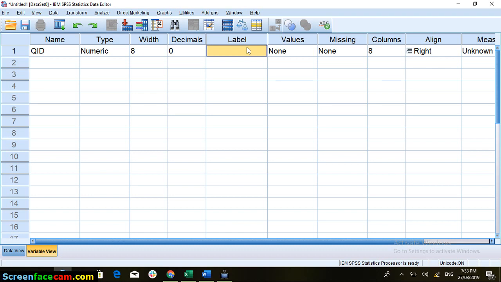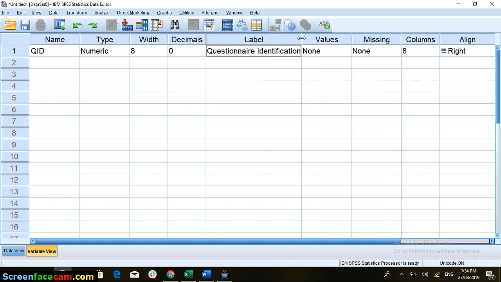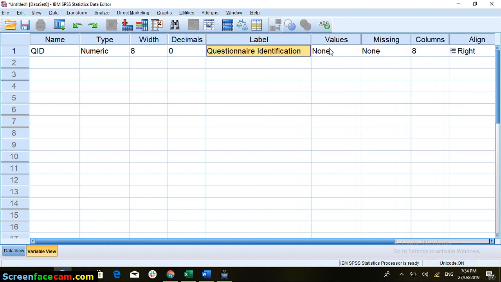Questionnaire identification. So now we can write questionnaire identification in full. And you can always put space in between words. So let's type questionnaire identification in full. Questionnaire identification.